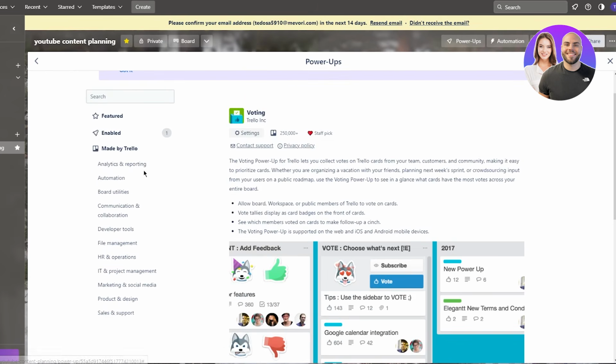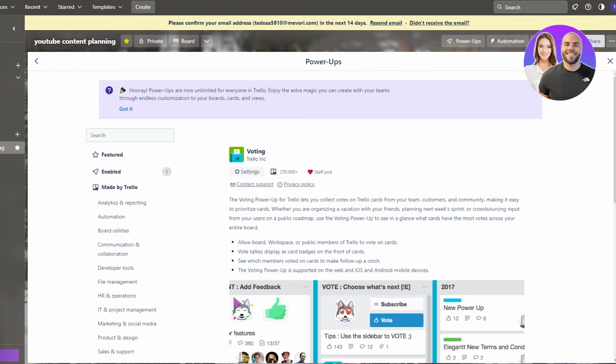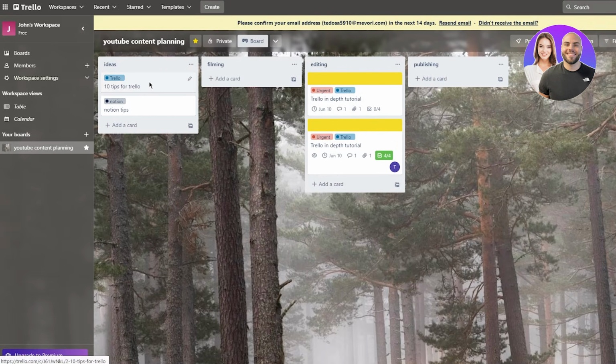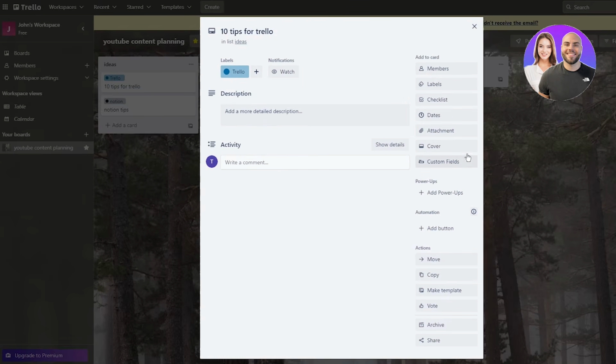So again, pretty simplistic and pretty easy stuff. Now, moving on, let's say we've added this to our cards. You're going to come here, let's say to 10 tips for Trello, and obviously you can set a vote. So here we have it, there's the vote feature. You can just click on it, and look at that, they voted.